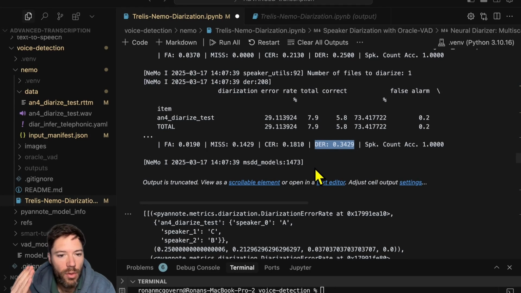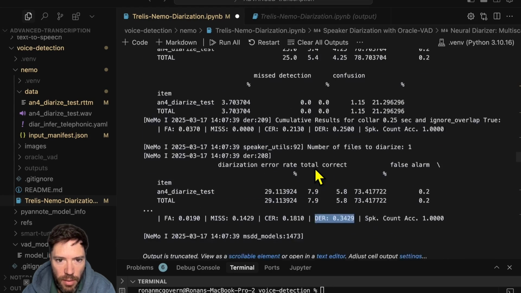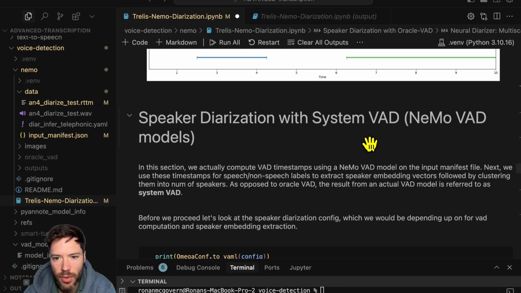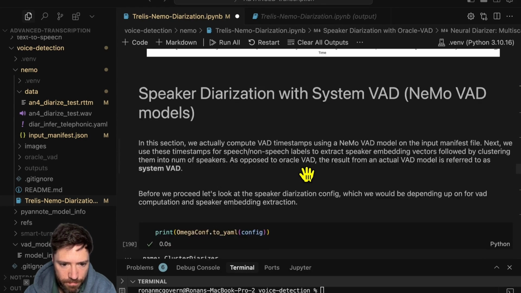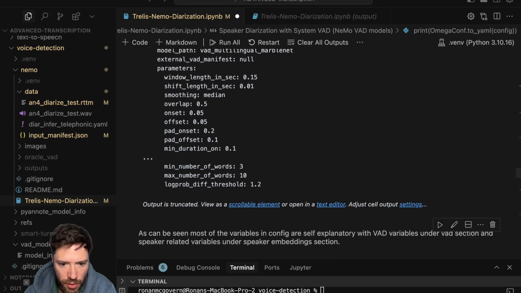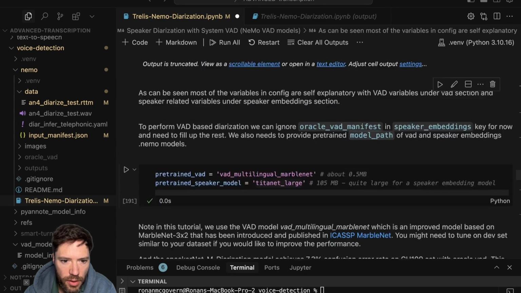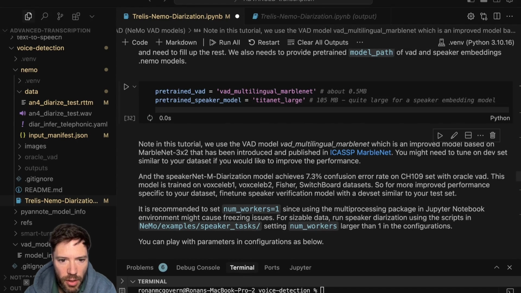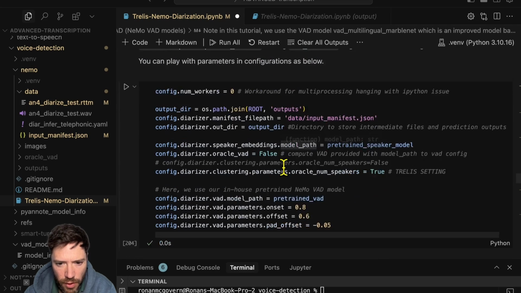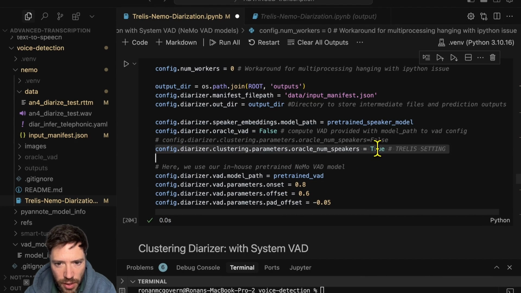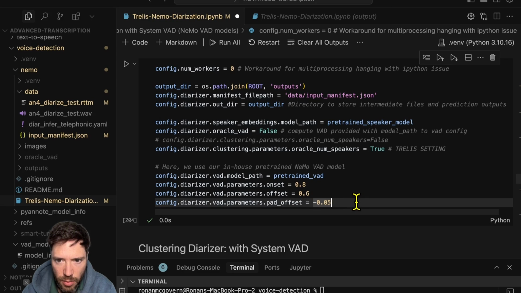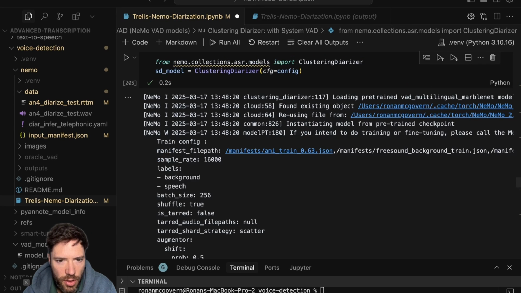So let's move on now from the case where we've done ground truth-based predictions. And let's now look at the case where we use the system voice activation detection. So here we'll just print out the configuration again, and we will make sure to select the VAD model and also the embeddings model. And now for the configuration again, we're going to allow for passing in the number of speakers to make the results a bit stronger, but we will not use an oracle for the timestamps around the segments. Let's first run the clustering diarizer.